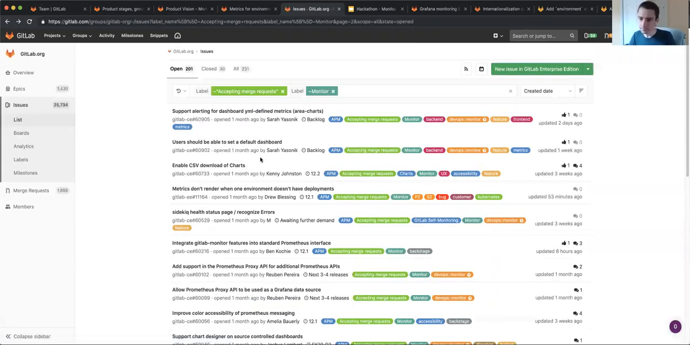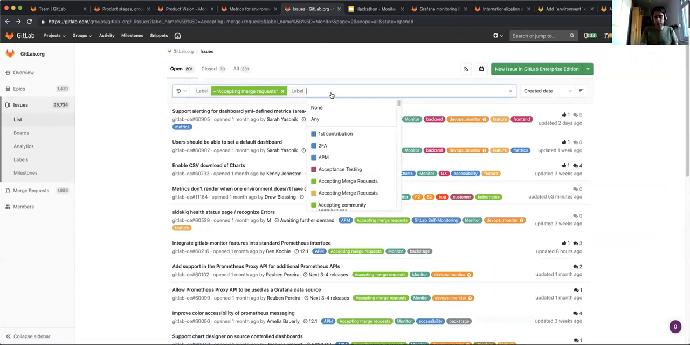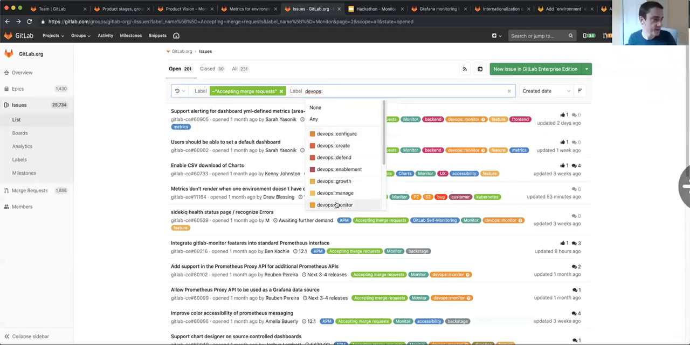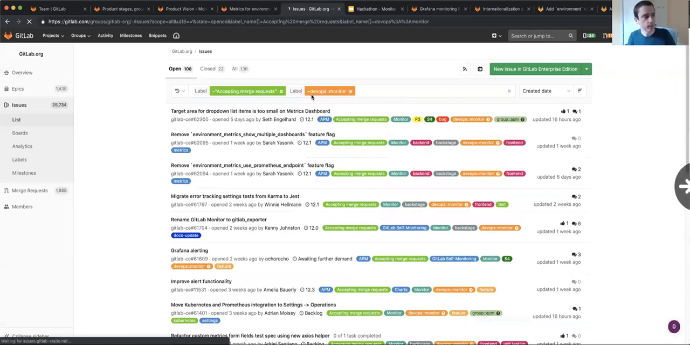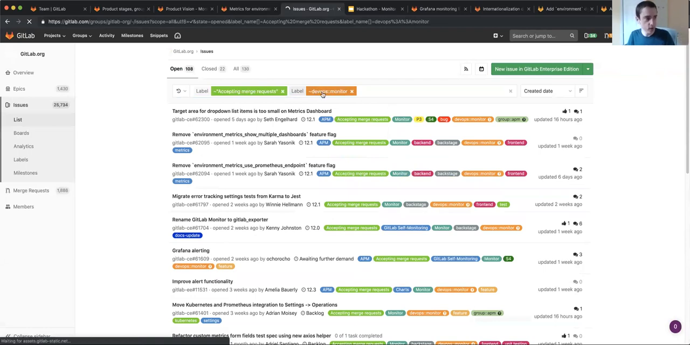Joshua, quick question. I've noticed that there's monitor and there's the other DevOps monitor label. Do you favor one over the other? That's a great question. Monitor is probably the better one to key off of. The stage label is going away in favor of the DevOps label. Going forward, the DevOps label should be more heavily utilized. They're both applied right now, or should be, but going forward this one will phase out the monitor stage label. So for long-term usage, you should use this pair of labels.